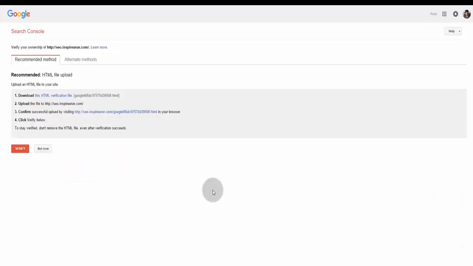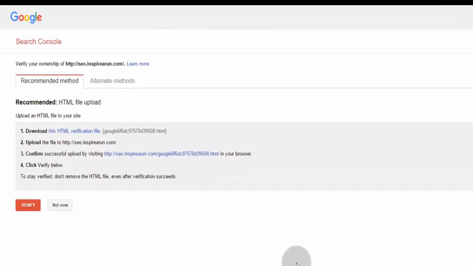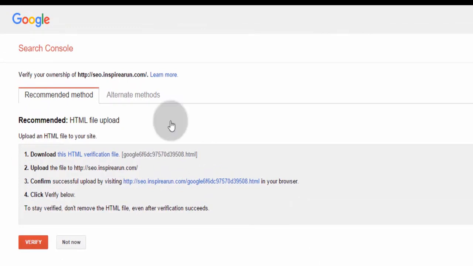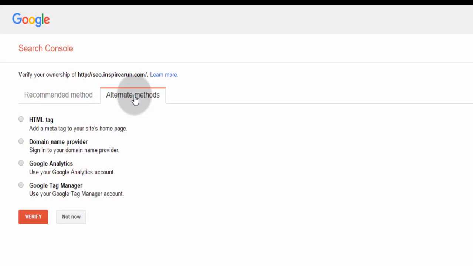Once you have entered the URL or your website address, Google will ask you to confirm the ownership of that web address. You can confirm your ownership by various methods. For example, you can download this HTML verification file and upload it into your root WordPress installation using File Manager in your hosting provider's cPanel or through FTP. This is the first method. There are 4 other alternate methods with which you can verify the ownership of your website.